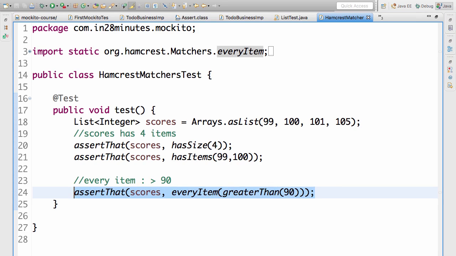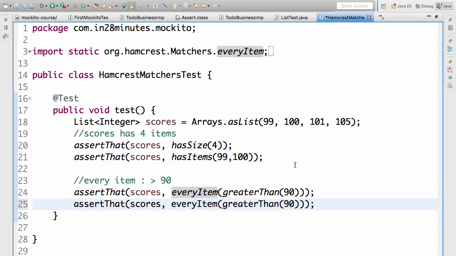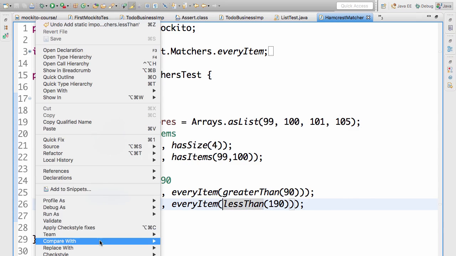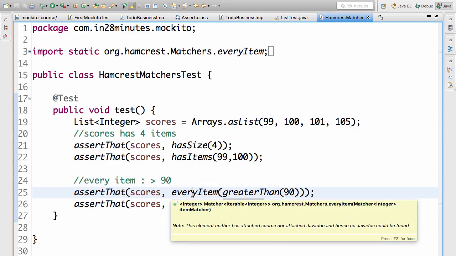Or you would have something very similar. So you can say every item is, instead of greater than, I can say less than 190. I'll go ahead and add the matcher for less than and run this. There you go. That's successful as well.